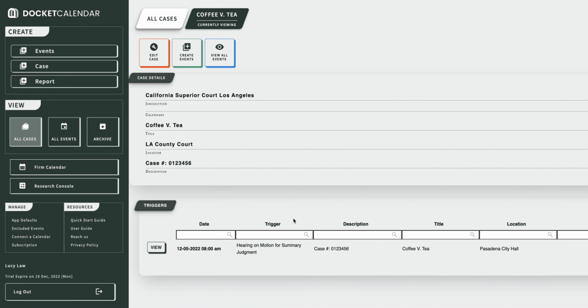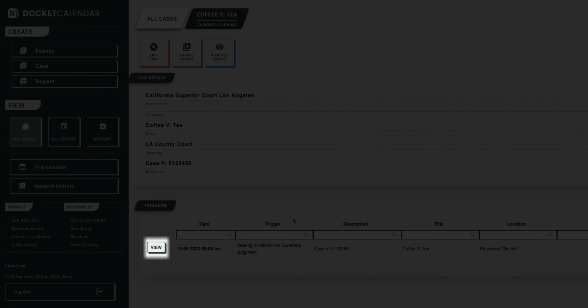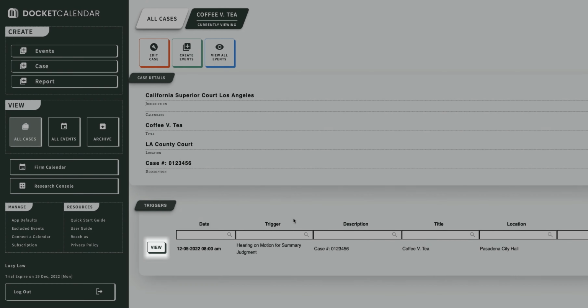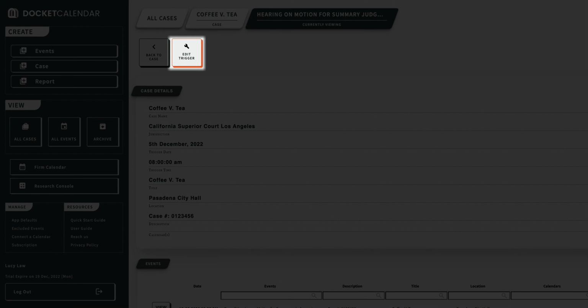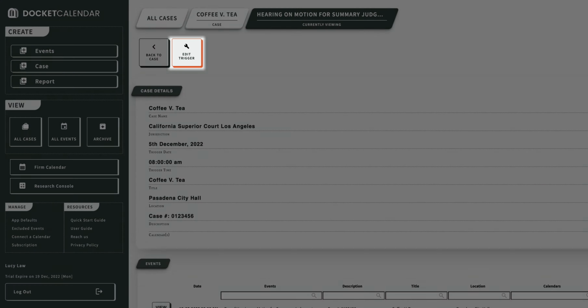You might find yourself in a situation where you need to recalculate all the events for a case. DocketCalendar makes this really easy. From the case's main screen, click View next to a trigger in the Triggers section. From the trigger screen, we can now click the orange Edit Trigger button to view your editing options for this trigger.